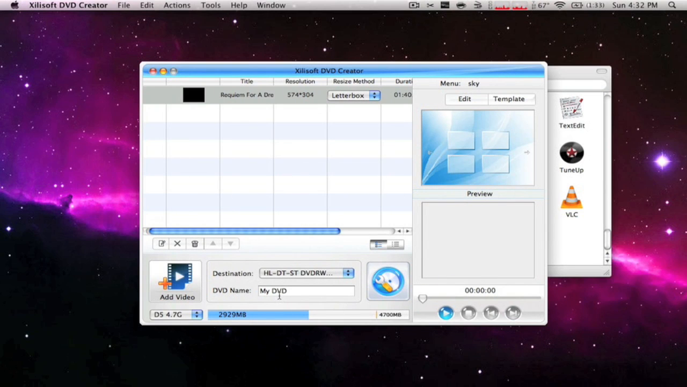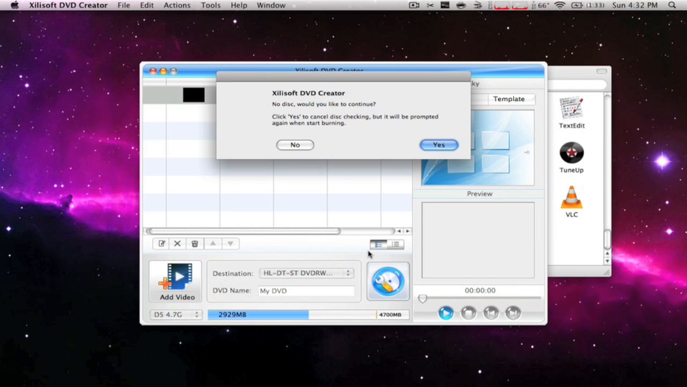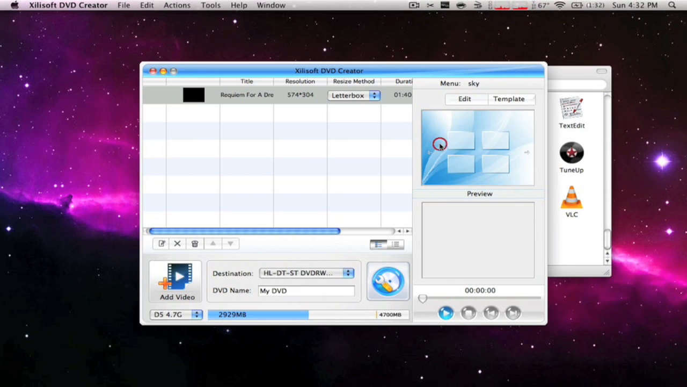Then you can change the name of the DVD, and honestly, that's pretty much all the features that, so far I know, that you could do with Xilisoft DVD Creator. Then you just click on this right here, and it's gonna tell you if you haven't inserted the disc to insert it now, or you can just not insert the disc till the end. So like you click yes.